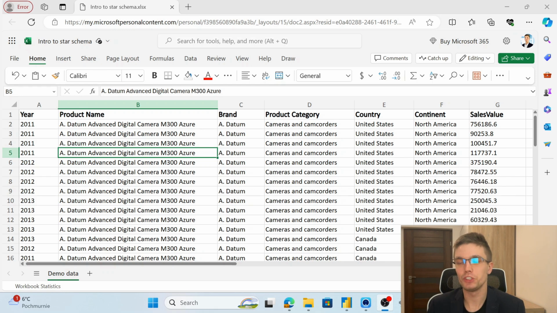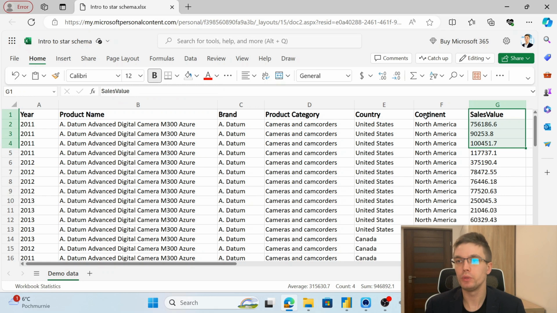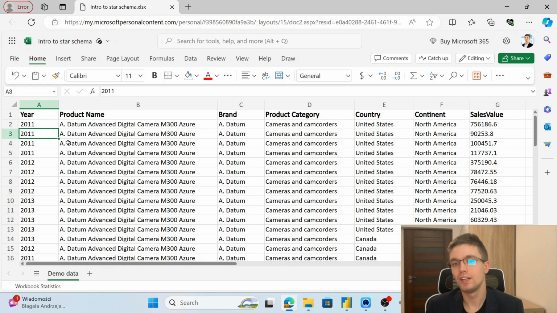So let's start by discussing what a star schema actually is. For this, I have prepared a short demo data set, which includes sales data: the sales value by continent, country, the category of the product, brand of the product, specific product, so product name, and the year. So you could say, hey, this is not a star schema, and certainly it's not. This is a flat table schema, so just your one big table with all the data inside: the year, the product name, brand, and so on, and the sales as well, so some kind of decimal data.